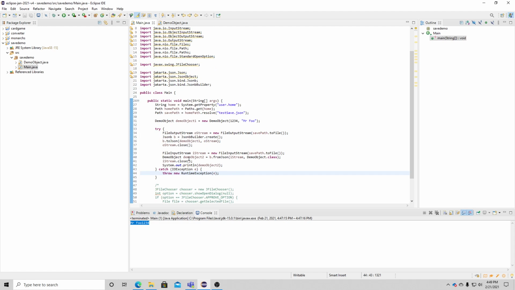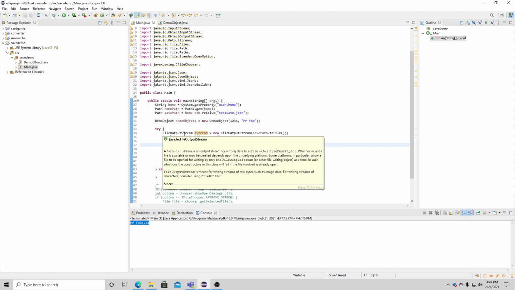Okay. So in this case, what I did, I created a file output stream. Then I created a JSONB builder, and then I used that JSONB in order to write the demo object to the output stream. Then I closed the output stream because if you're writing to a file, when you've finished with it, you have to close the file so that other programs can read the file, okay? You shouldn't really leave the file open. If you do leave the file open, then it should be closed when your program exits, but it's a good way to have nasty errors if you just leave files open all the time.